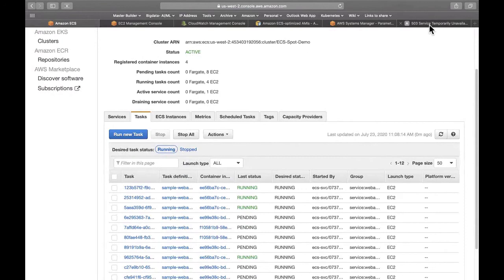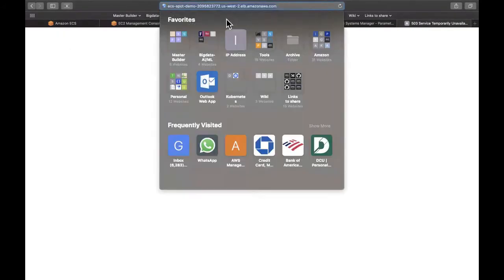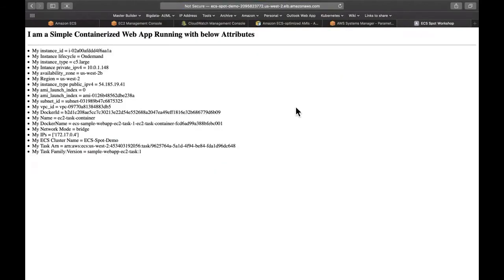So let's go ahead and see if our service is running or not. I have my service load balancer URL here already, so I'm going to hit that URL. As you can see, it is a sample application. It just displays what instance ID the task serving this traffic is running on, and also the life cycle. As I keep refreshing, you can see different tasks are serving this traffic. You can see some are on demand, some are spot.